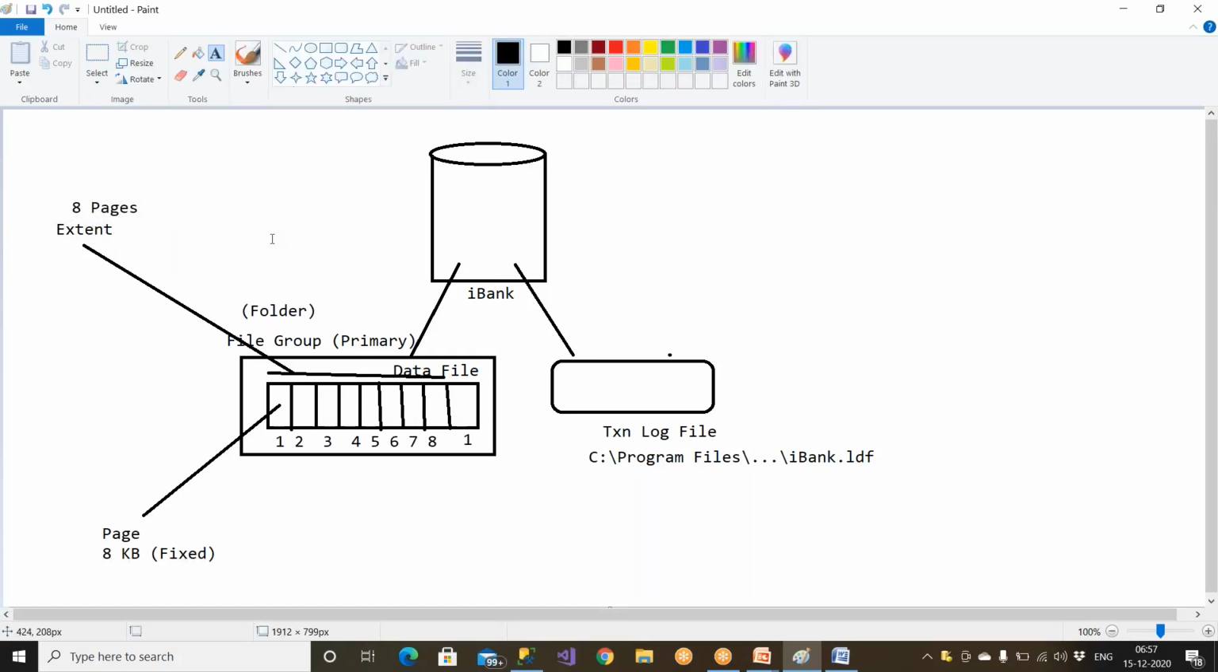Dozen means 12 items are called a dozen, right? So like 8 pages are called an extent. So this is the first extent, and from here again page number 1, 2, 3, 4, 5, 6, 7, 8, and that is again one more extent. Clear? So this file will have a path, right?